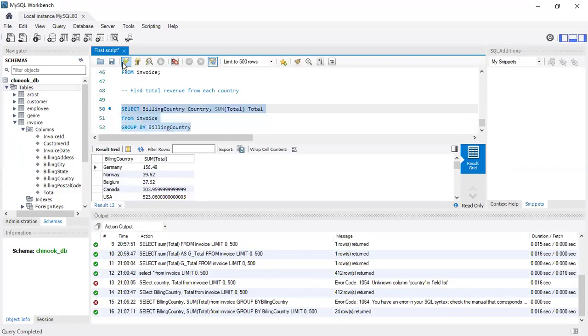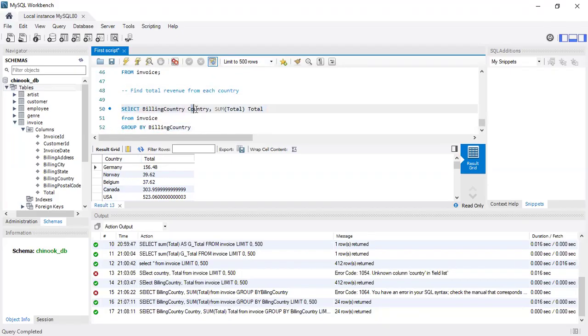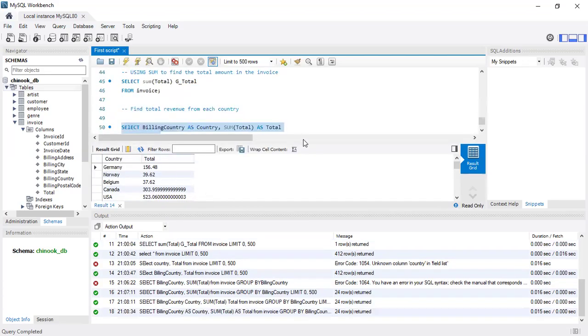Let me run it again. Watch the column names. If you run it, it's going to change. So it will take the alias. This is country. That's why you're seeing country here. This is total. So whether I put the AS or not, let's put it anyway since you're a beginner. It is still going to run the same results, the same everything.